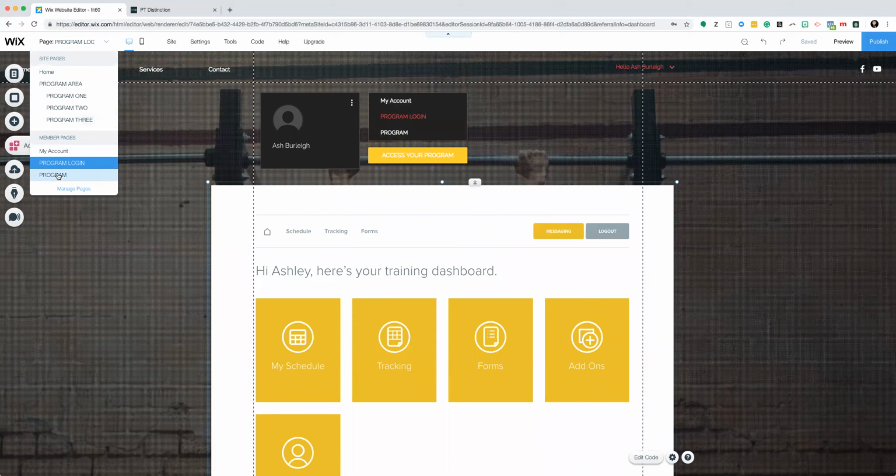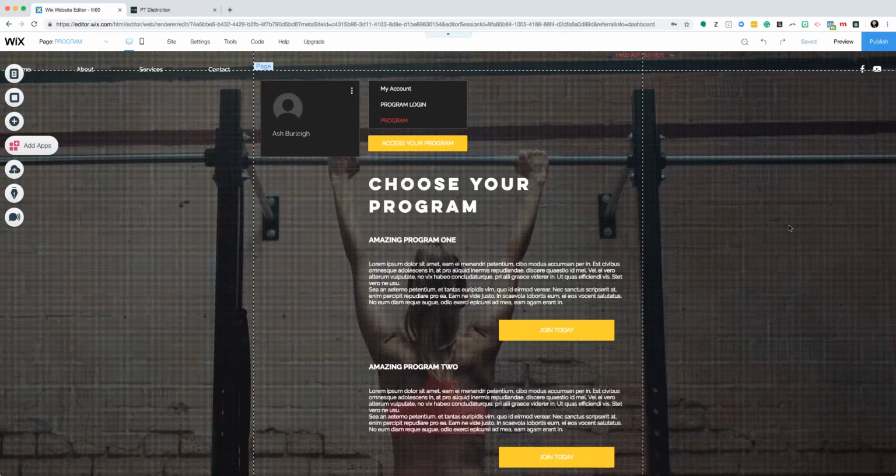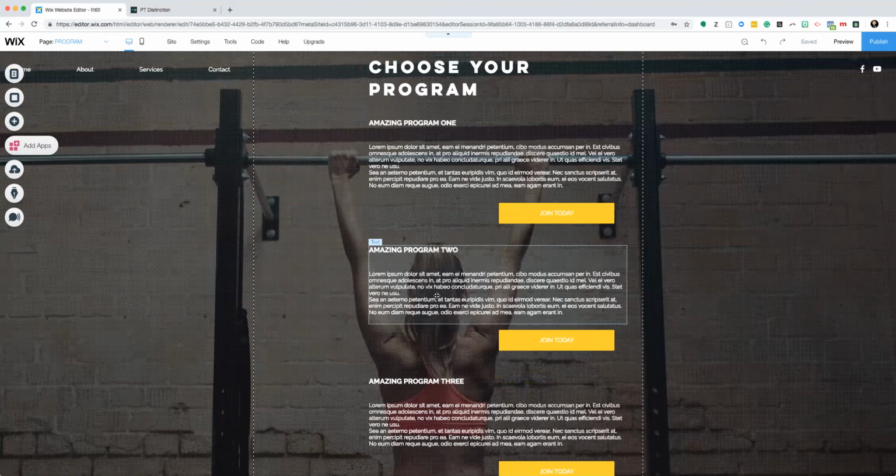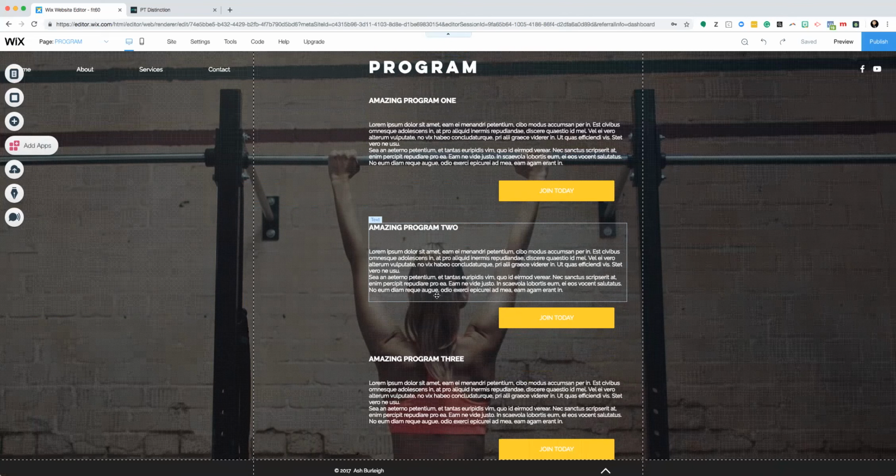I've also set up, I'll click on this, a program area. In this program area, you'll see they can choose the programs. So we've got Amazing Program 1, 2, 3, and so on. These are the different programs you may want to offer your clients. Now, the advantage of doing it this way, I suppose, is that not only can you offer different workouts, you can also offer different nutritional protocols, diet stuff, whatever it is you want to do inside here.